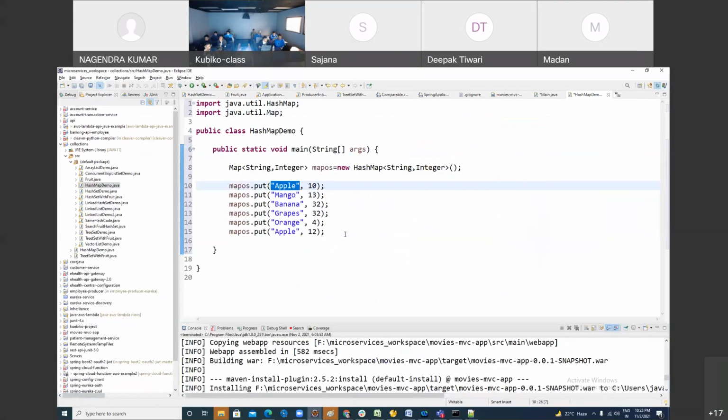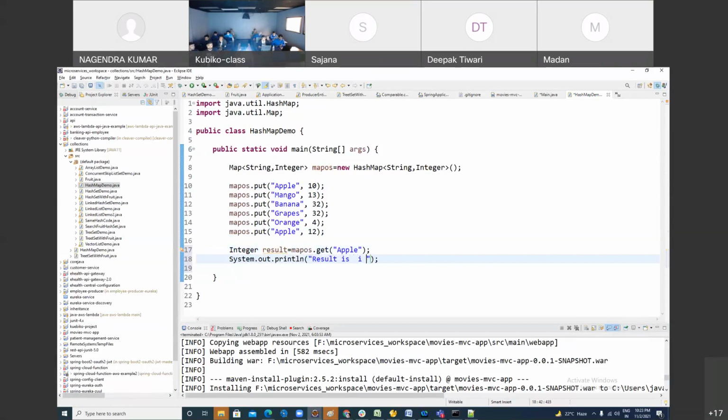Same concept, right? Now the question is, if you know the key, you can get the value of it. Sajna, how? You can use the get method. You would say, hey map, give me the value of the key apple. So what value will come as output? 12. Let me show you. Sys out, I'm going to print it. The result is plus result. Let me run it.